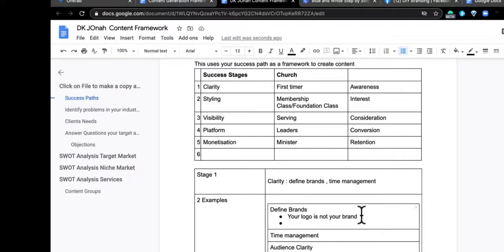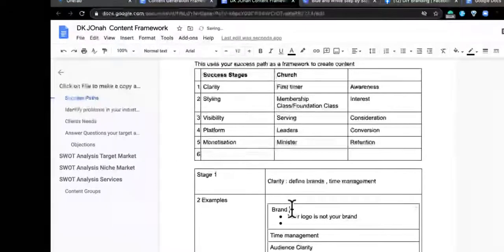Okay, so for those that are just joining us, I'm answering questions. I said for 5 stages, 5 tips, give 2 examples of posts that can come out of it. So for brand clarity, here are 2 tips I can give. One tip is that your logo is not your brand. Your branding is not just about your logo.